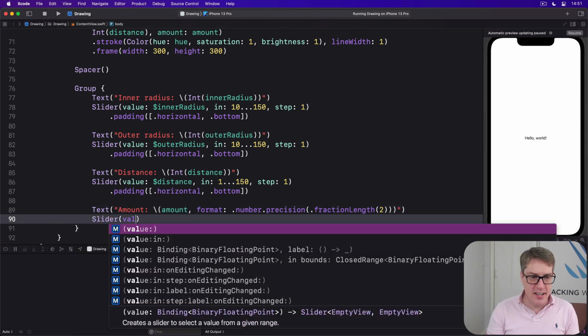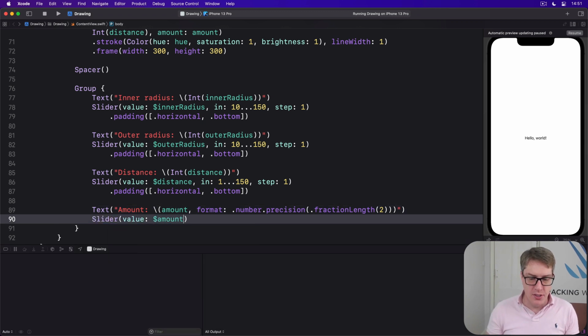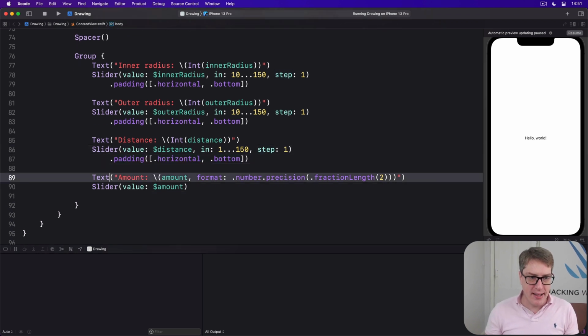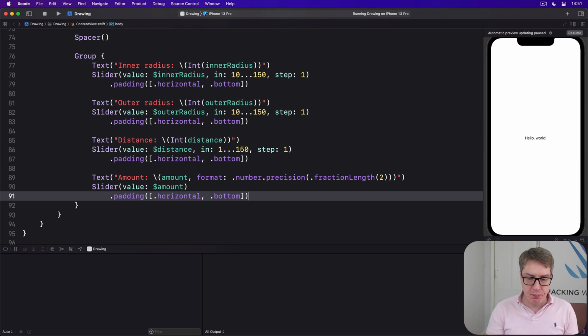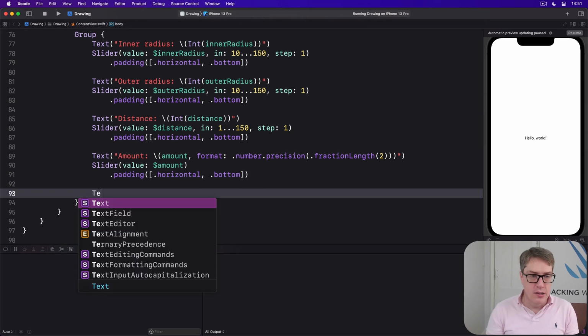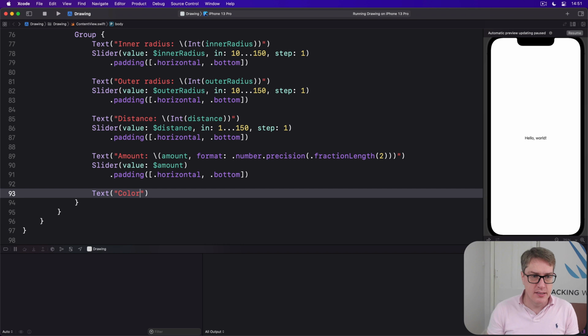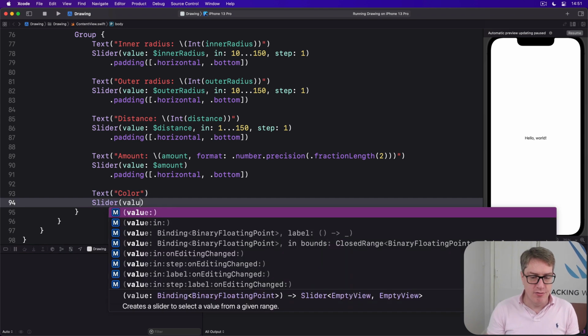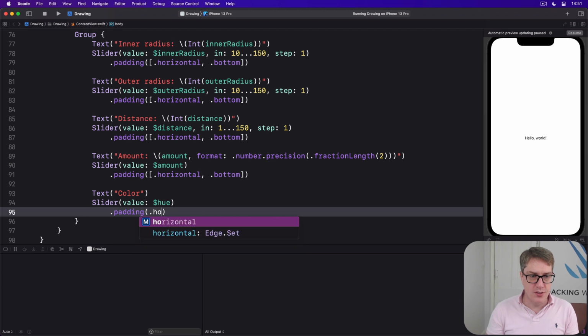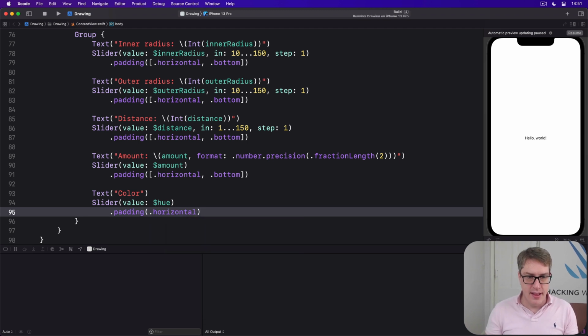Then a slider, value of dollar amount, same padding again. Oops, that's not even the right padding, that's the wrong thing. Right padding again, there we go, boom. So that's now inner, outer, distance, and amount. And the last one is going to be our hue, our color. So we'll say text of color, slider, value, hue, padding, dot, horizontal. And that completes our code.